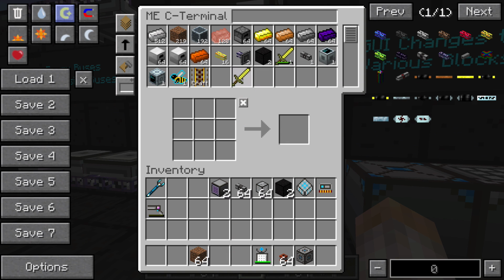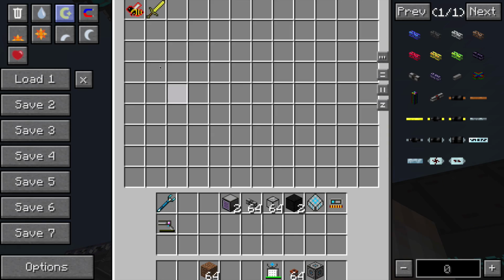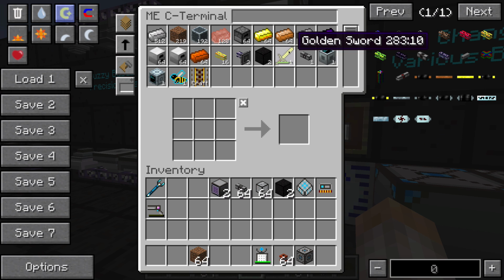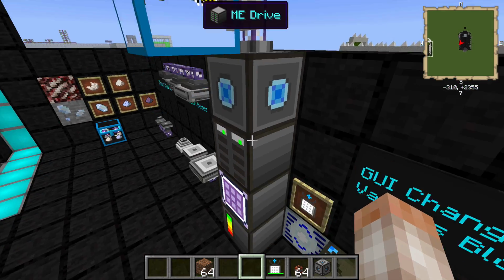If I put this golden sword inside of here, it's going to immediately get sucked out and go into this chest up here. So it knows that golden swords with no damage need to be exported. But how do I make it export a golden sword that has damage on it? Well, all you need to do is make it less picky.